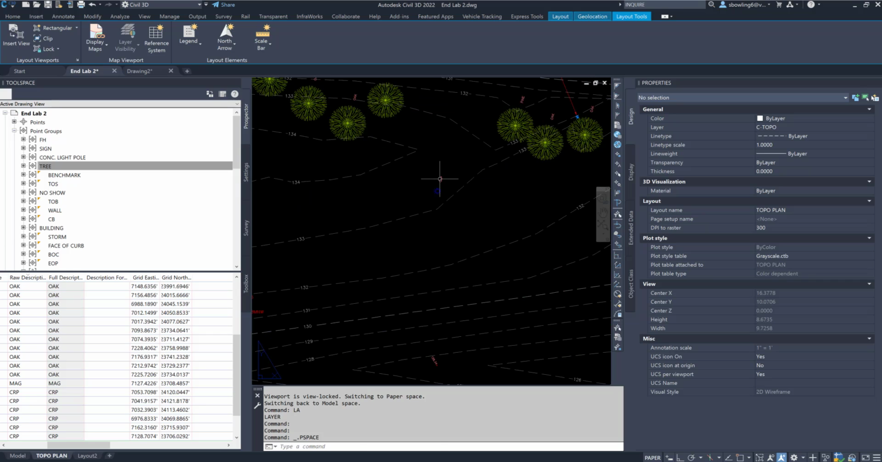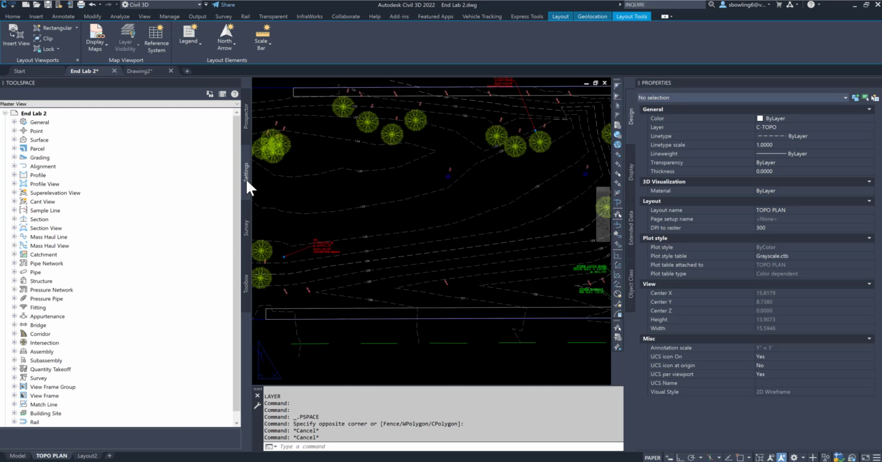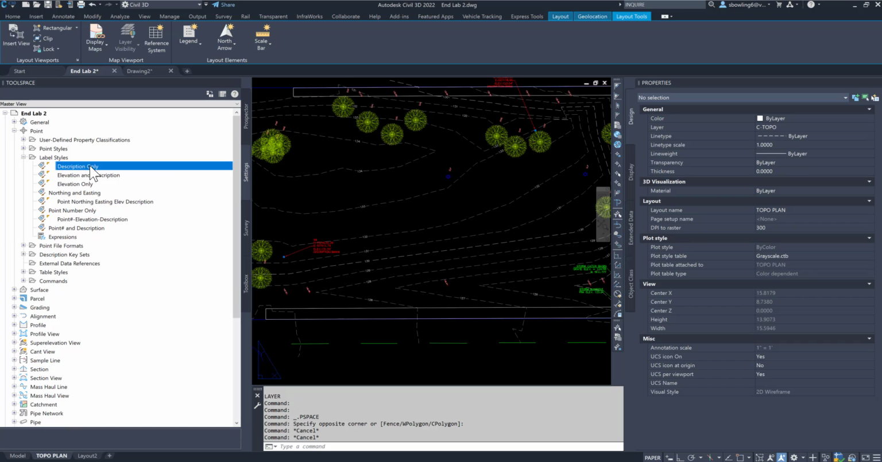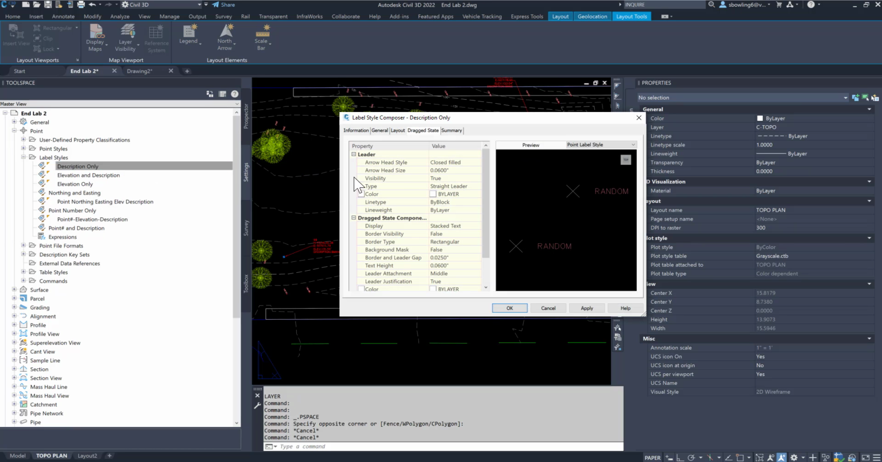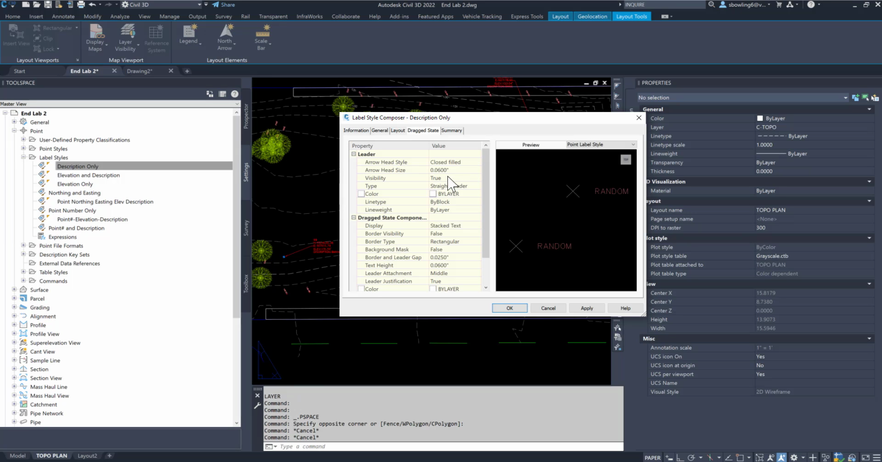So on the style for the description, another way to access styles is through the settings. If I look at the point styles and I look at description only, I can edit it this way also. I'm trying to find if it should be orientated. So the only way to get these styles to the point styles when you pull the label out is I'm going to say visibility false, apply, and okay.